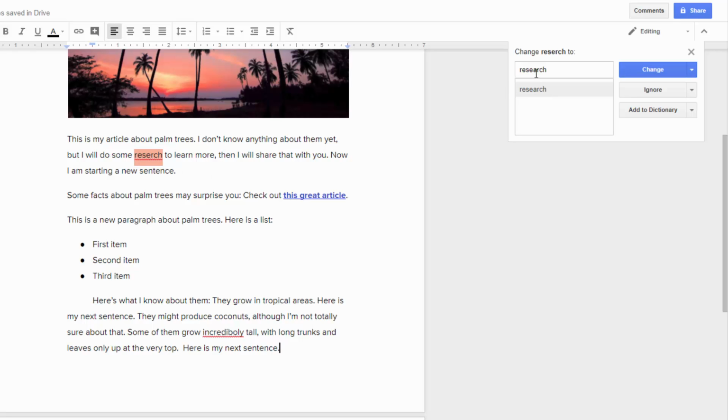You see research is here. They're saying change the way you spelled it to this spelling. If you want to change it and accept it, you can click change. You could also choose to ignore the misspelling, or you could choose to add it to your dictionary, which means that maybe if it's a last name or a term that they're not familiar with, but you know it's spelled right, you can choose to add it to your dictionary.